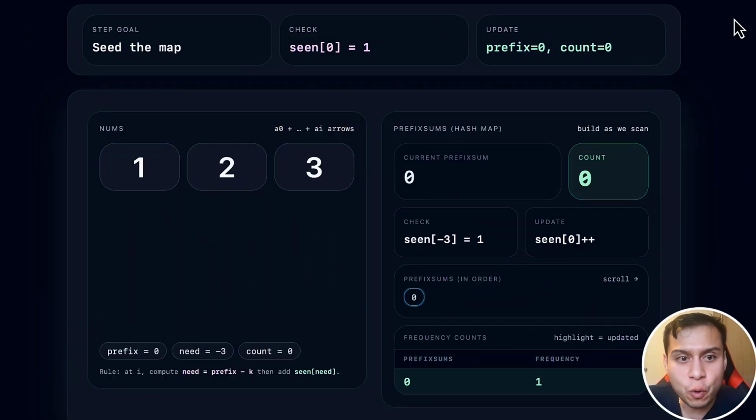So that's all. Now we're going to visualize how these 4 variables are going to help us solve this problem. We are going to start with this array 1, 2, 3, and our target is 3, which is k. First of all, we're going to initialize our 4 variables. The first one is prefix, which is the running total, 0. The second one is the count. This is what we're going to report at the end, how many subarrays we have, that's 0.